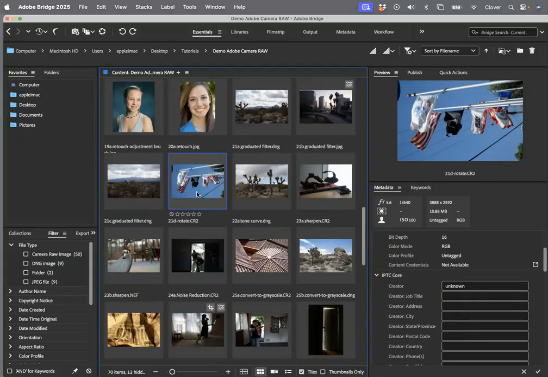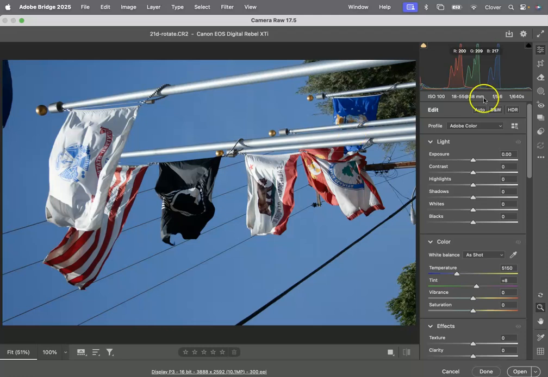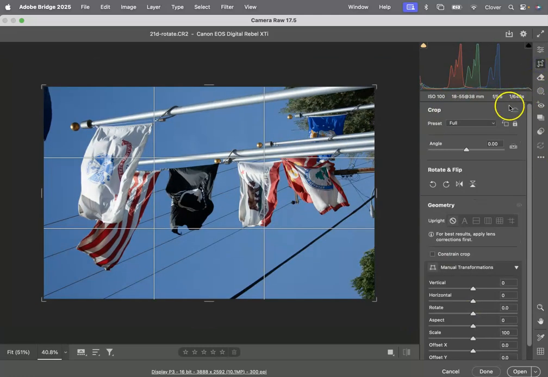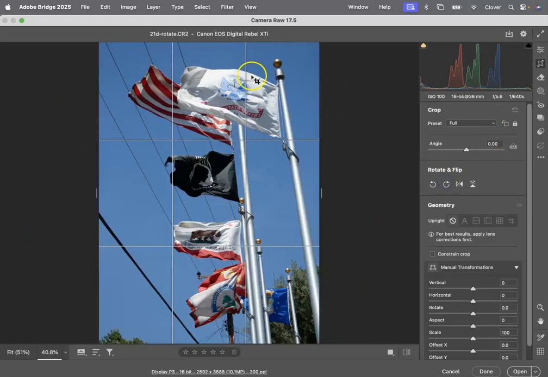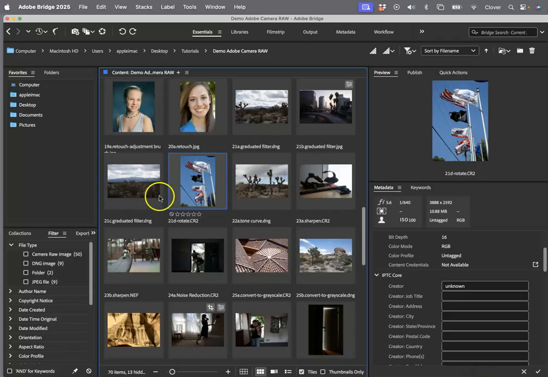Okay, so rotate, kind of already showed you that. You can rotate through here or you can rotate through here. It should be a little bit easier to do. You're going to do it through the crop panel, right? And then you have the ability to rotate it pretty easily through here. Press done. That's going to accept the change right here.